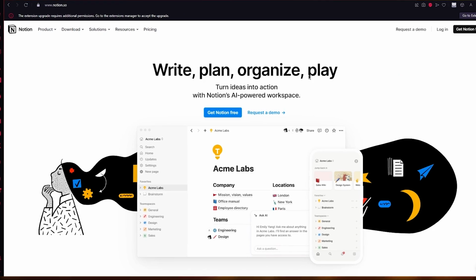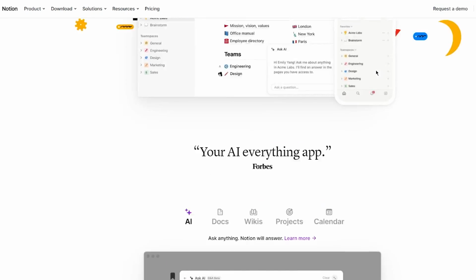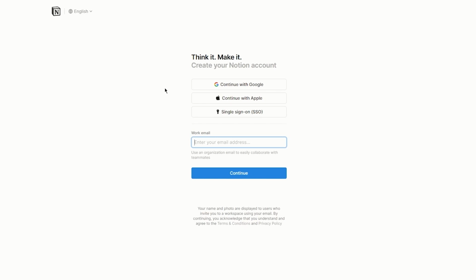Now, to start things off, we're going to come over to notion.so where it says write, plan, organize, play, etc. Like every general platform app. And over here, we're going to click on Get Notion for free. Once you click on Get Notion for free, it's going to take you to the sign up section where it says think it, make it, and create your Notion account.